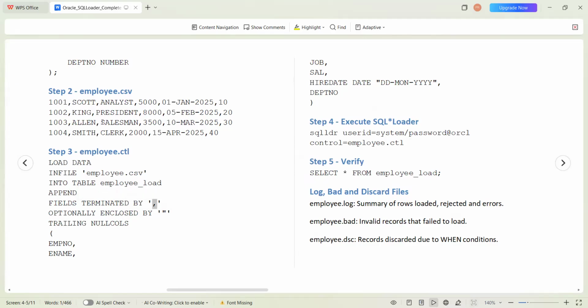If double quotes are there in any other place, that is also handled using optionally enclosed by. Then TRAILING NULLCOLS. In the end, if any column values are missing, those will be handled using trailing null columns. Within the brackets, the column details of the table we are going to load will be mentioned.